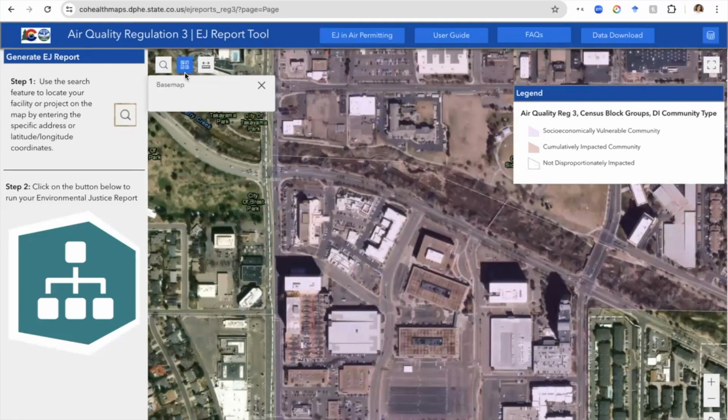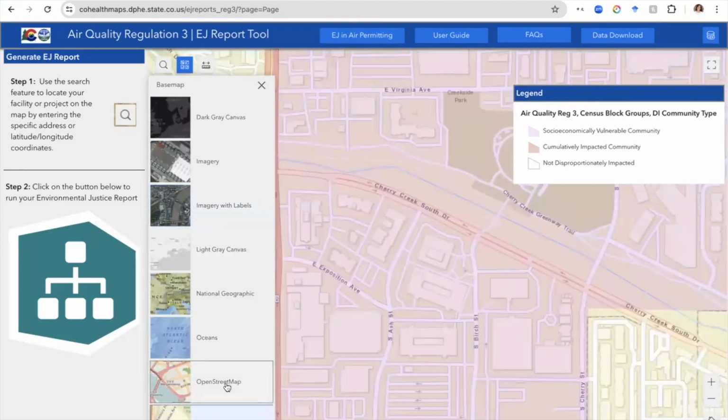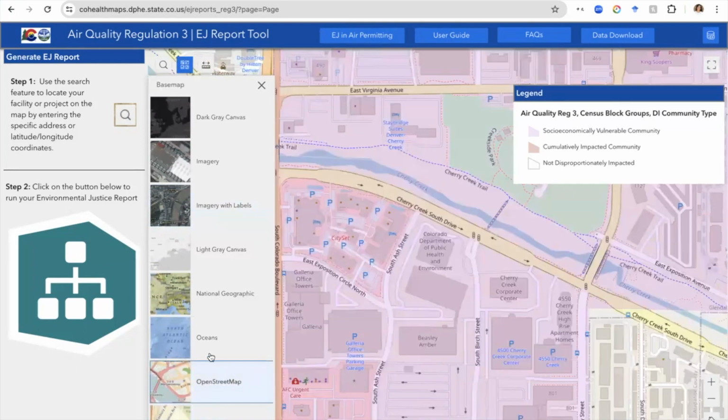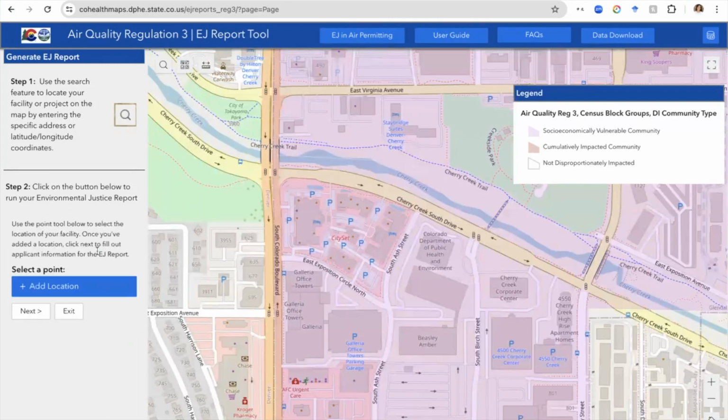You can also change the view of the map by clicking this icon. Here you can choose either a satellite image or map, whatever your preference is, it doesn't matter. Once you figure out what your preference is, you'll click on this icon here, and then click on the point you are trying to generate the EJ report for.